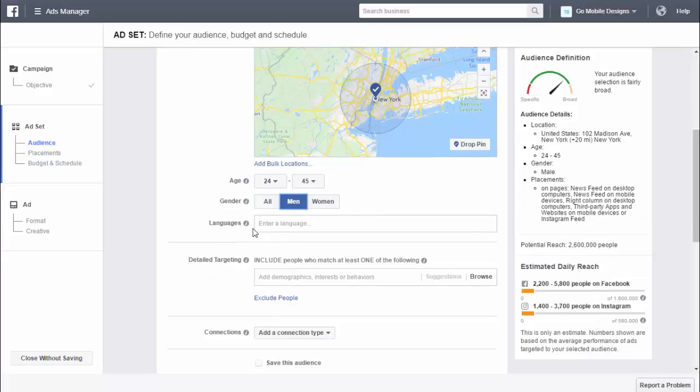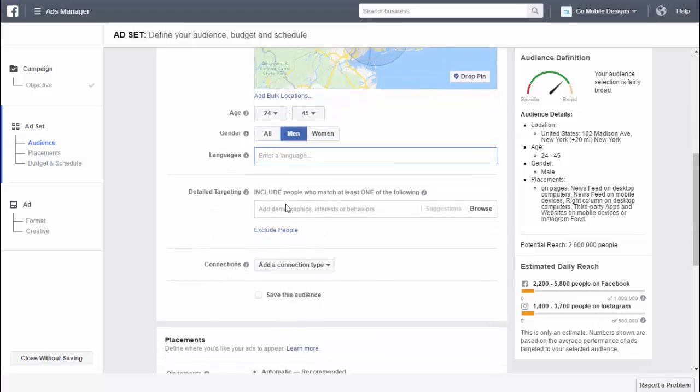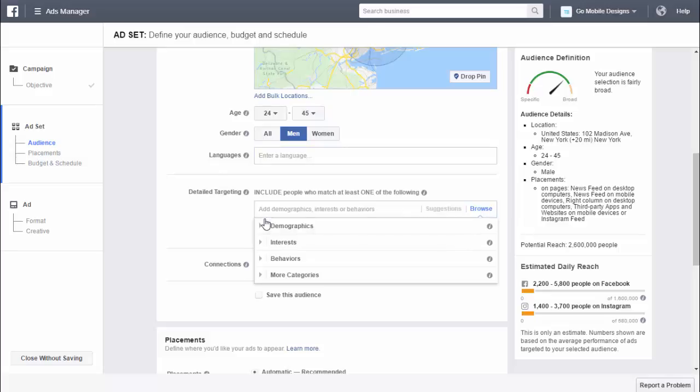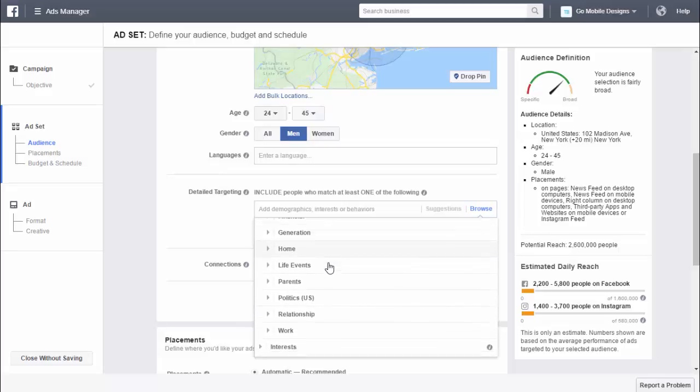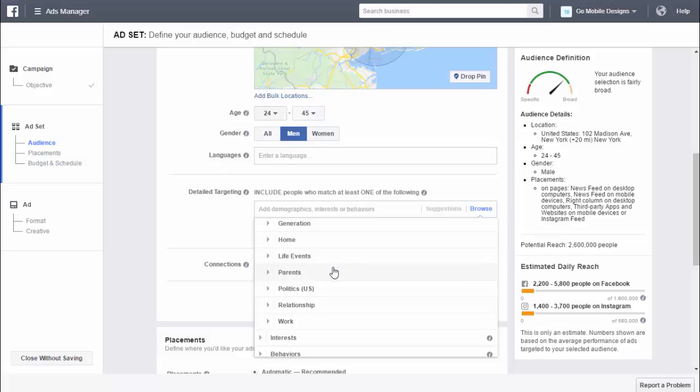You can also choose different languages if you want to market in a different language. For your ad, you can choose a language there. You can choose detailed targeting. This is where you really get to drill down. What you can do is add demographics and interests. You can just browse if you like. For different demographics, you can see we have education, ethnic affinity, financial, generation, home, life events, parents, things like that.